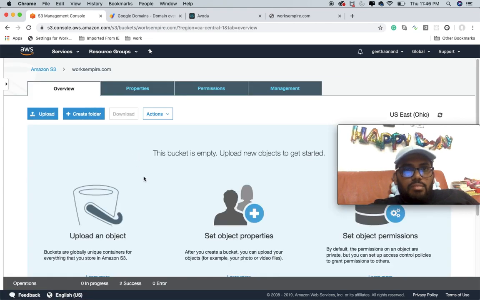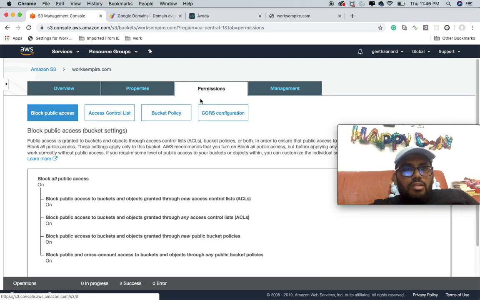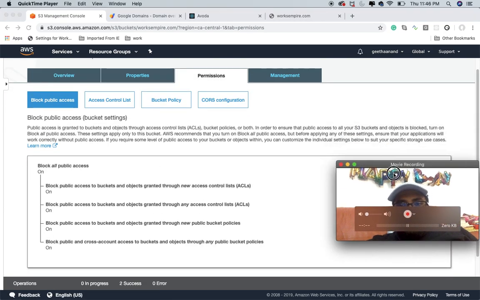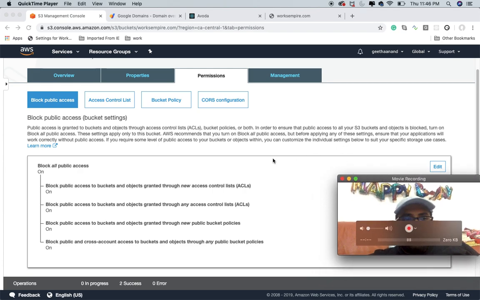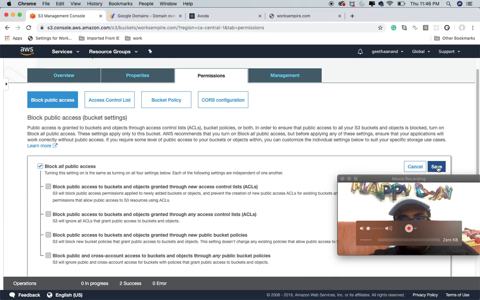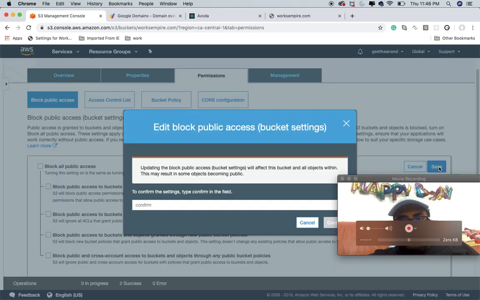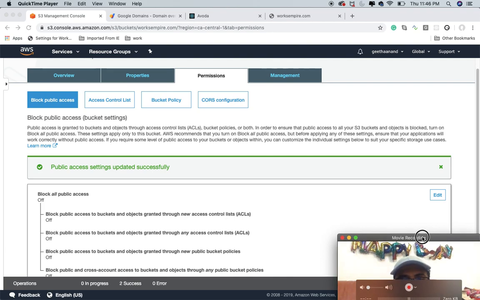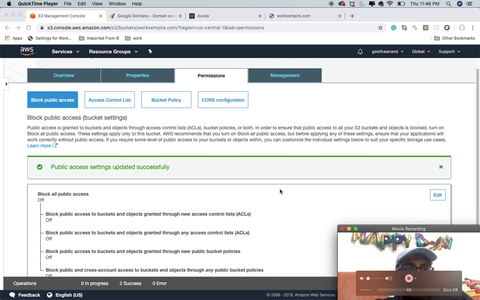To make it public, we need to go to the permissions, and in the permissions you can see block all public access. This is blocked. So click edit over here, uncheck block all public access and then click save. It will ask you to confirm. Type confirm and then click confirm. That's it, and now we made this public.